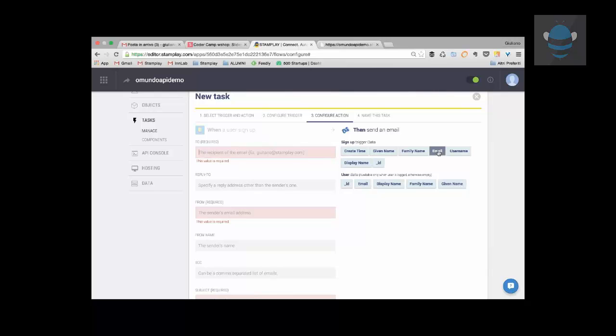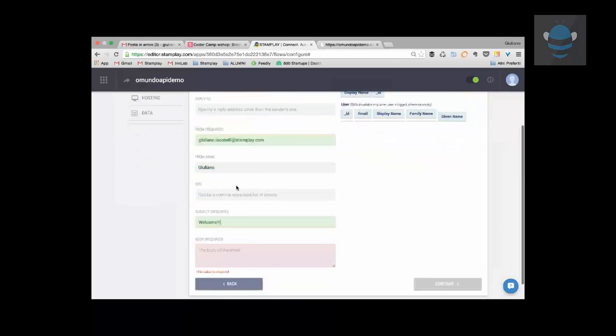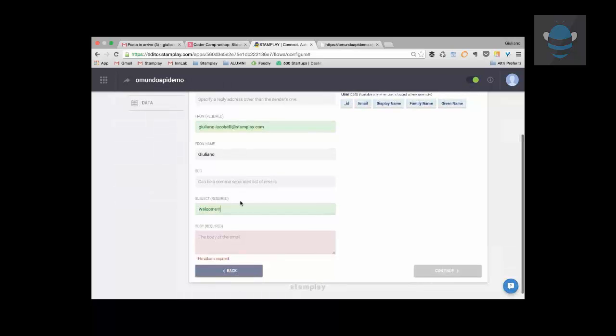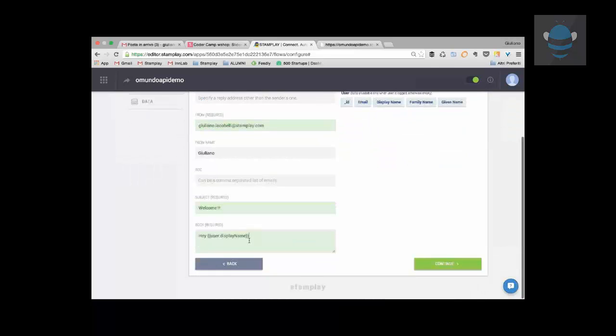So we can send it to the user email. This will be compiled and replaced when the task executes, so that every single user we receive gets an email. The email is going to be sent by me, by the name of Giuliano, saying welcome, and say, hey, the user display name, welcome to Omundo demo.